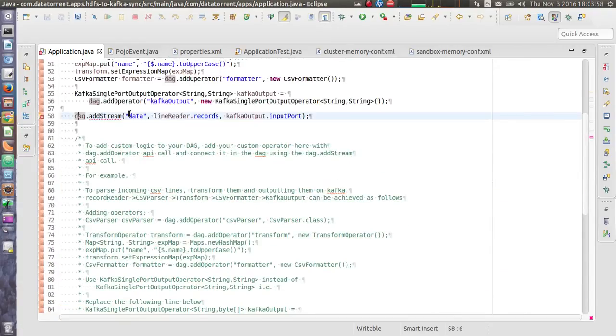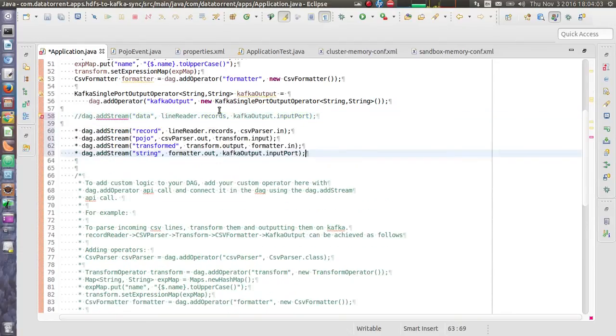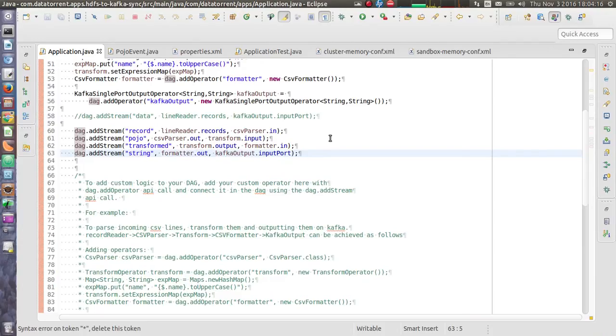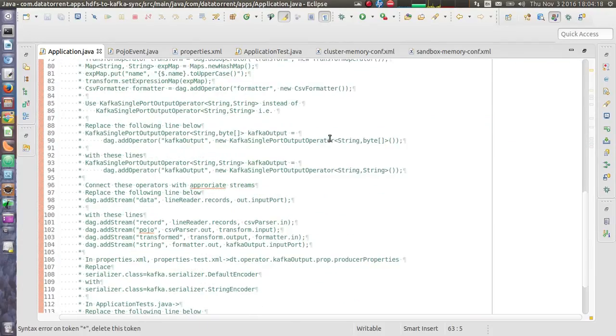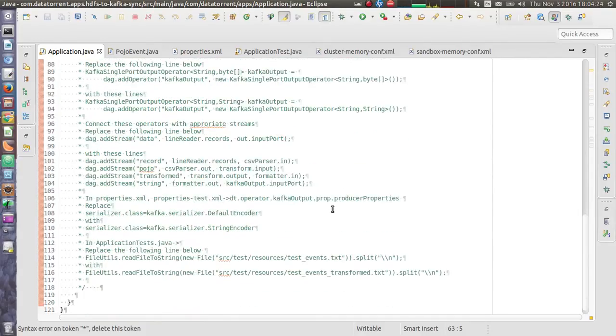So I will comment this line over here and add few more lines. So I think the operators are connected and we have streams connecting those operators. Now we have to change few configurations from properties.xml and properties test.xml.